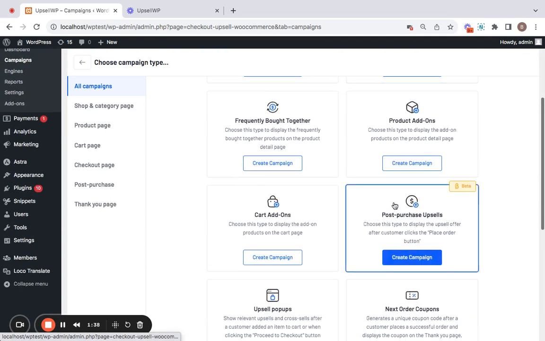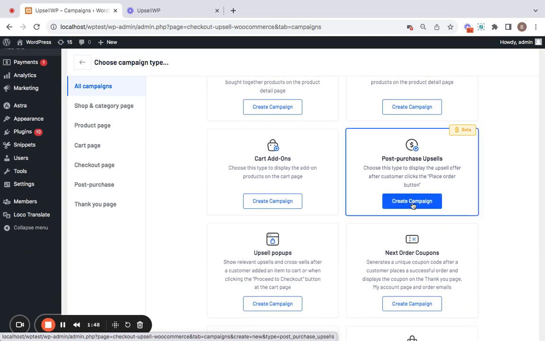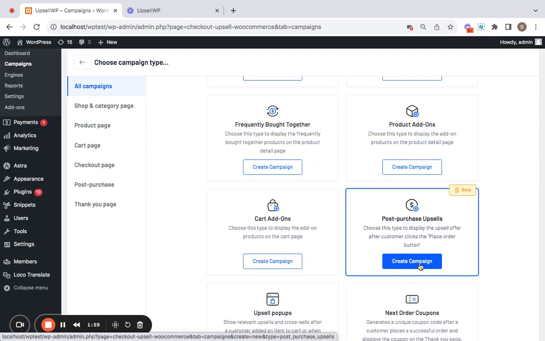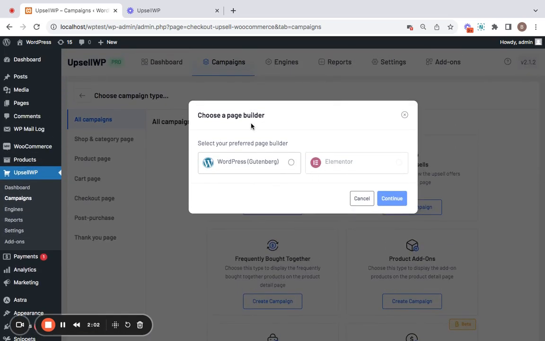The campaign type for this video is going to be post purchase upsells. This is the new one. It's in the beta phase and hence you might have to use this campaign. So click on this create campaign button, which will take you to step 2.